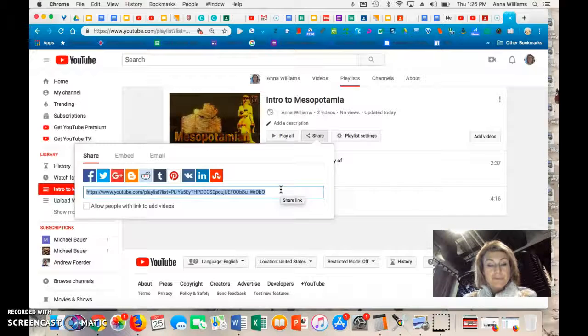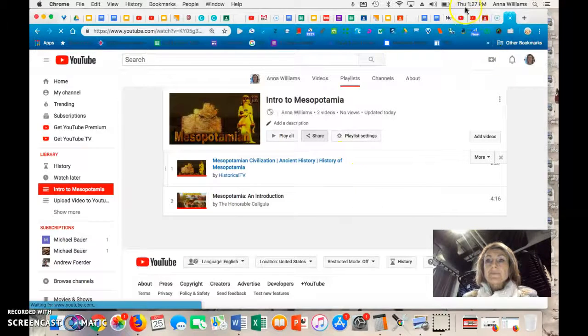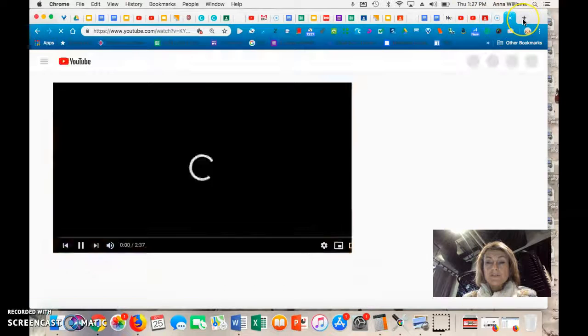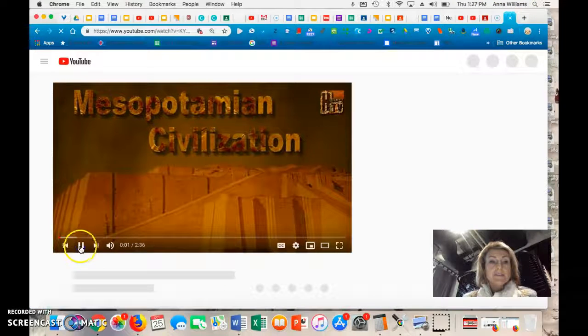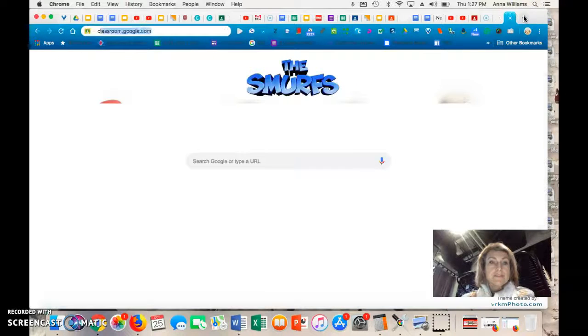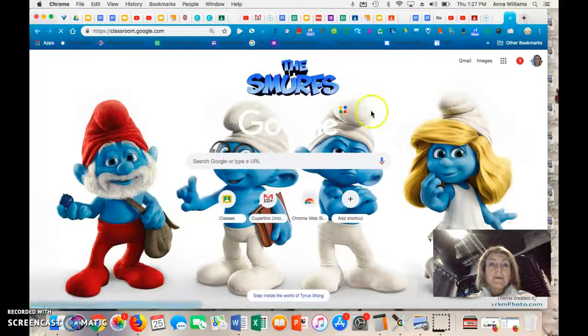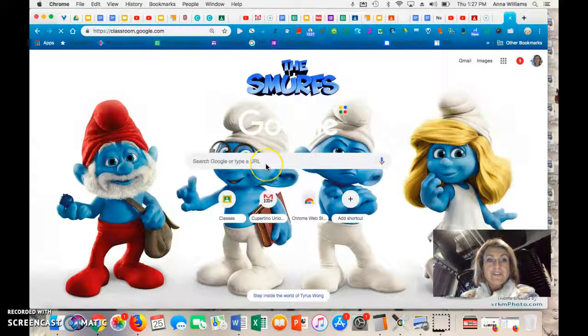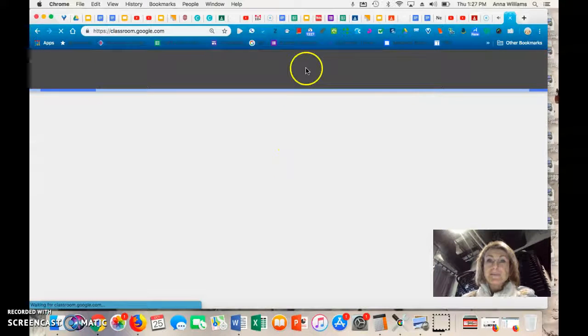It's already highlighted blue, which means it's already selected. So I'm just going to Command C the link, and then I'm going to open a new tab and do classroom.google.com. So I'm just starting fresh, as if I don't have all my tabs up.